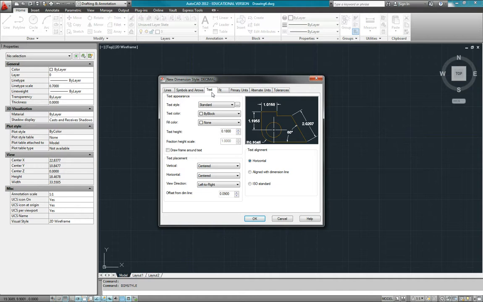So we're on the text tab now. The text style should be text1. This is the text style that we just created. So I'm going to select text1 from the drop down, and you can see how the font changed in the preview window. The text color should be by layer. The fill color should be none. The text height should be 0.125. That was the same as the arrow size. Set horizontal and vertical text placement to centered. Horizontal is centered and vertical is centered, just like it should be. Set offset from dimension line to 0.09 and set text alignment to horizontal. It's horizontal. Okay, good.